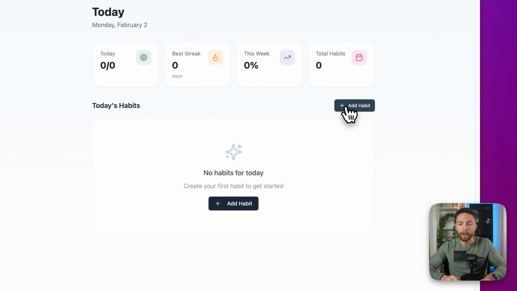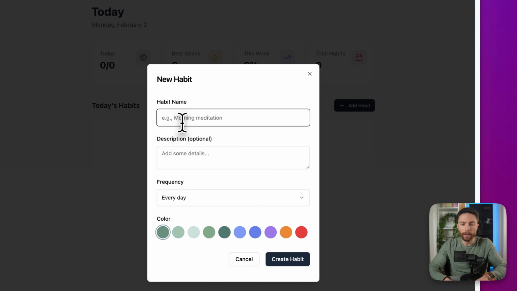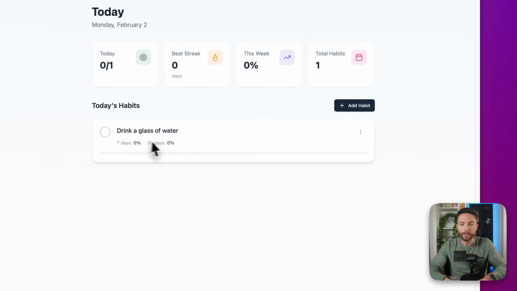So I'll go ahead and click on add habit here, and I'll say drink a glass of water, because every morning I want to remember to drink a glass of water as soon as I wake up. So I'll set this as a frequency to every day, and I'll change the color to blue for water. And I'll click on create habit. So now I can see that in here.